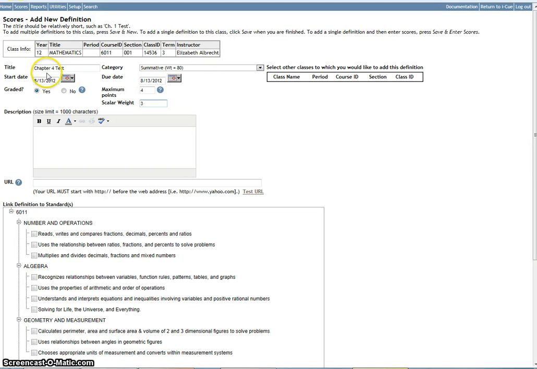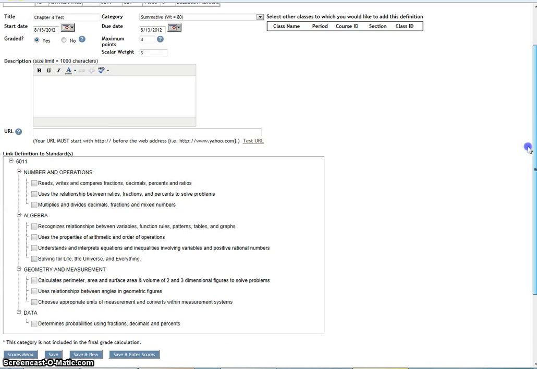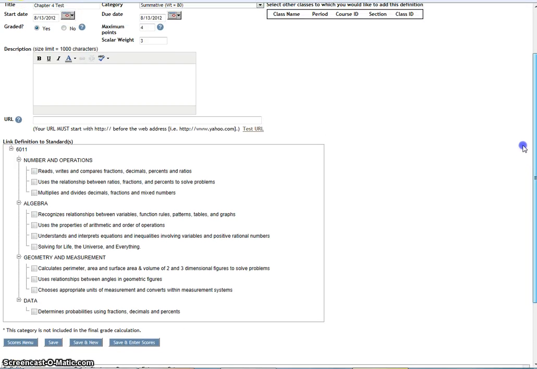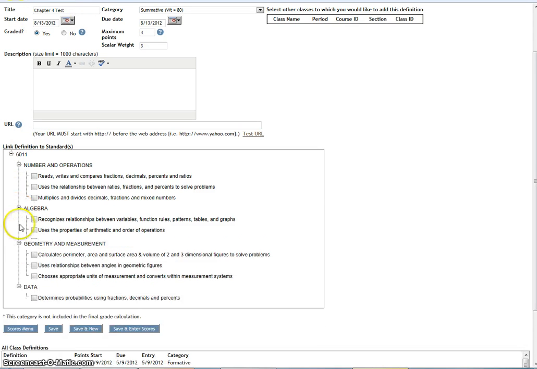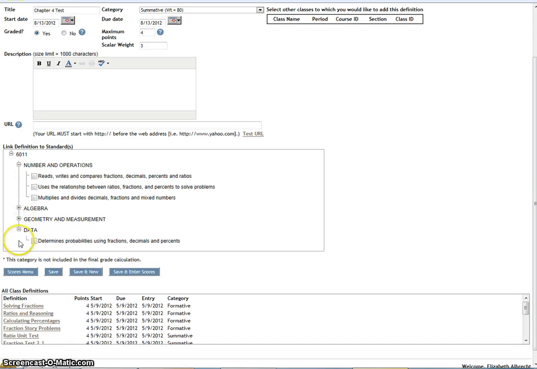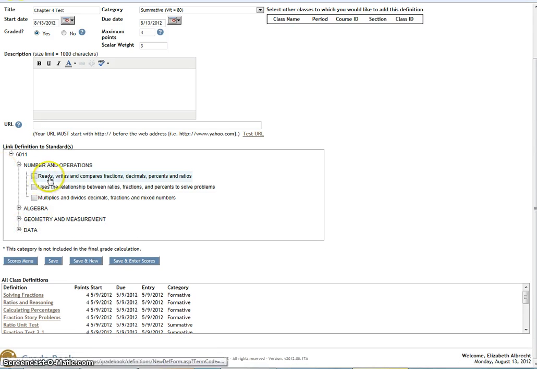So here's what we have: the name of the assignment, Chapter 4 test. It's in the summative category, and I've weighted it at a value of 3. You don't have to weight, it's just something that really depends on the amount of time that you spent on it and the value of that particular assignment or test. Underneath the assignment title, you'll have a list of all the reporting standards that are connected or available for you to choose from for that particular assignment.